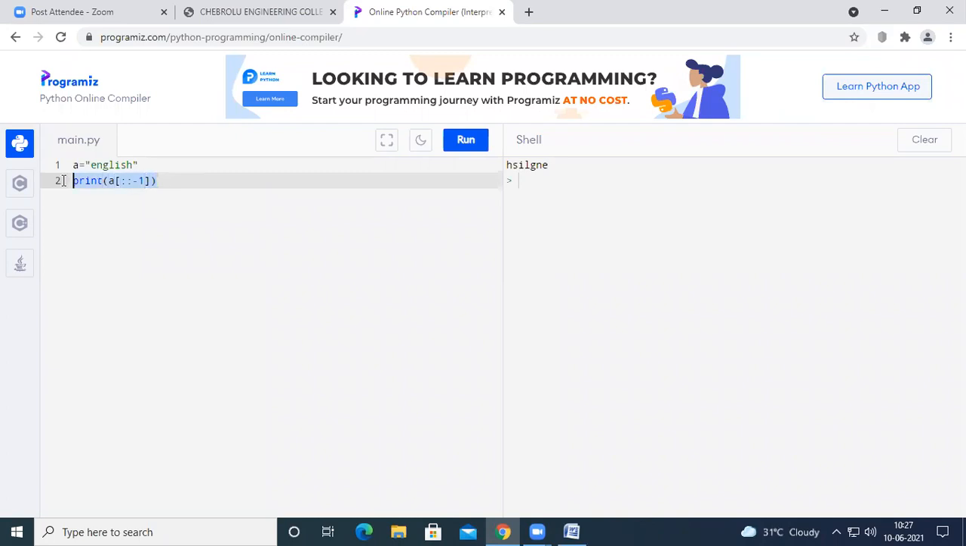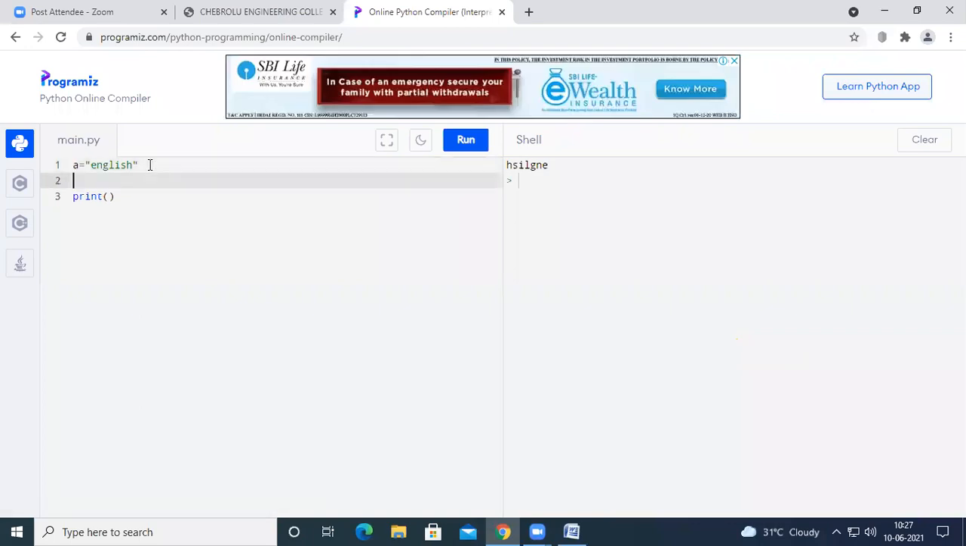For example, I want to concatenate two strings. The first one is A equal to English, and the second string is B equal to Telugu. If you want to concatenate both strings, you can simply provide A plus B in the print function, and both the strings will get concatenated.